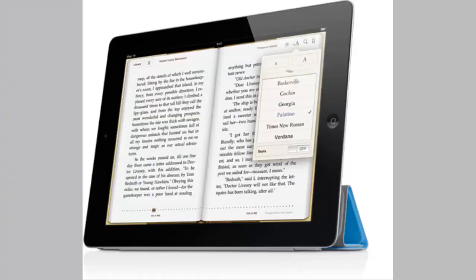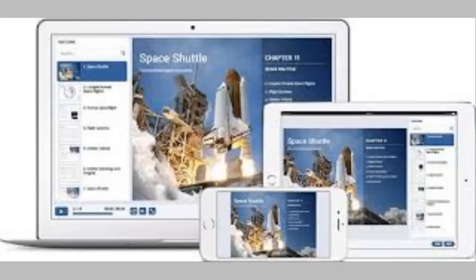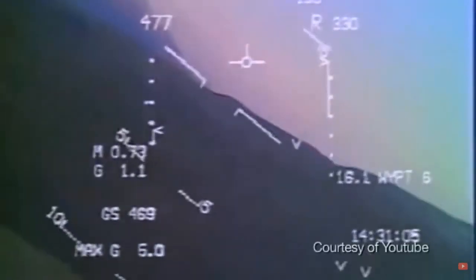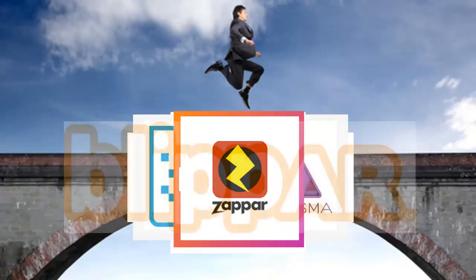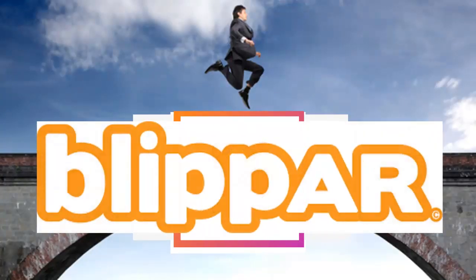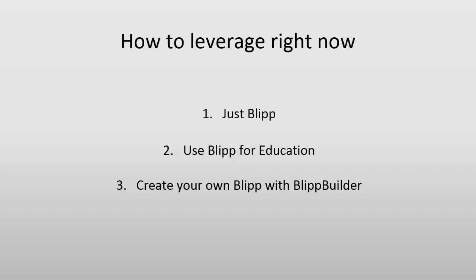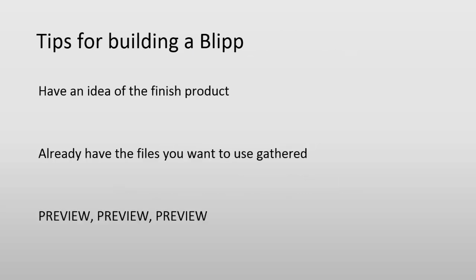In summary, we reviewed how mobile learning and augmented reality play a role within the learning domain. Additionally, I've introduced you to Blippar, an application that is helping to bridge the gap between mobile learning and augmented reality. I've given you three ways to start incorporating Blippar into your learning environment and provided you with some tips.